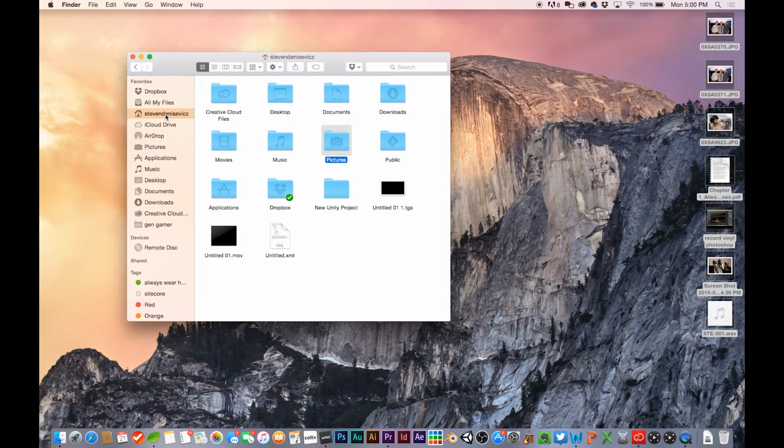Your favorites are great when you want to quickly get to something. For me, I have my Gen Gamer podcast folder on the left. That way I can quickly access files in that without having to go to Documents and then finding Gen Gamer and then going through the rest of the process. You can put anything over here. You can put a movie, you can put a picture, you can put a folder, whatever you want for quick access.